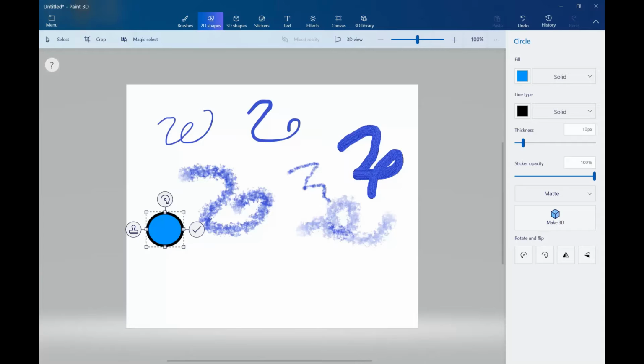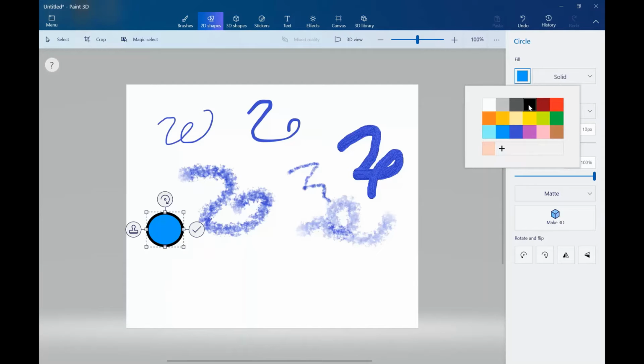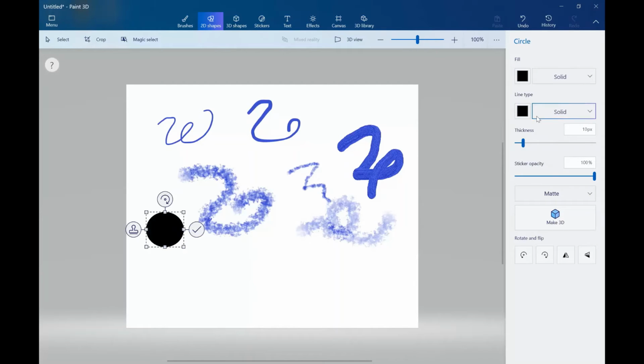And up here, you can change the color of the fill. So I've got rid of the fill there. Made it solid again, and I want to change the color of the inside, so turn that black. And again, you can edit the thickness.